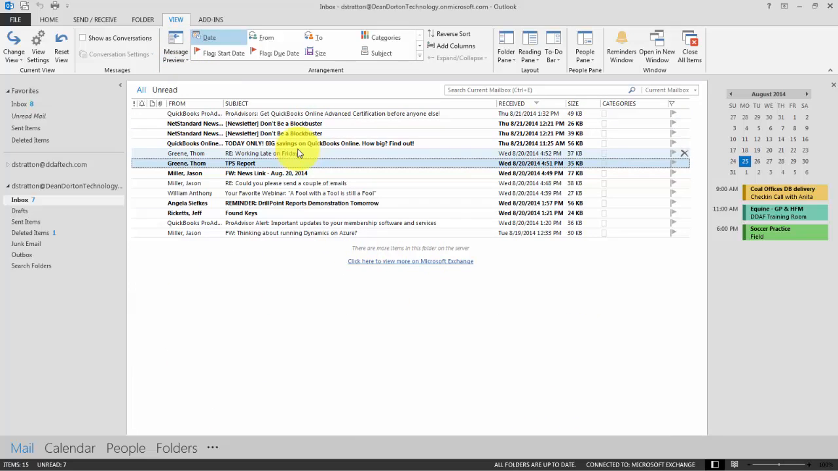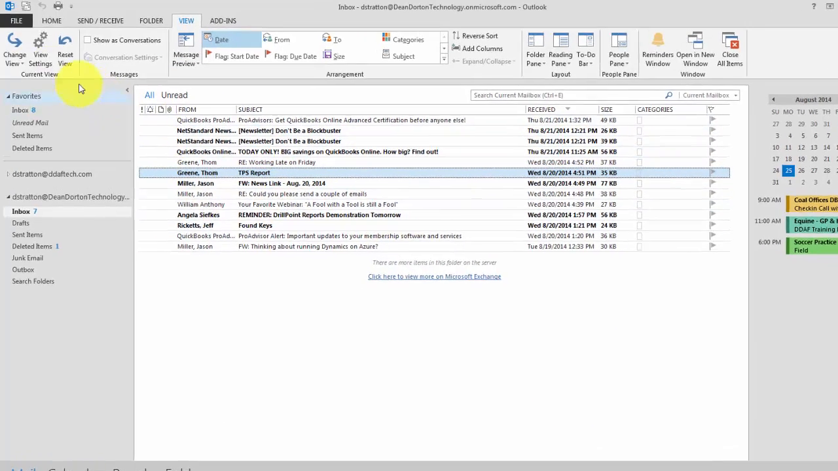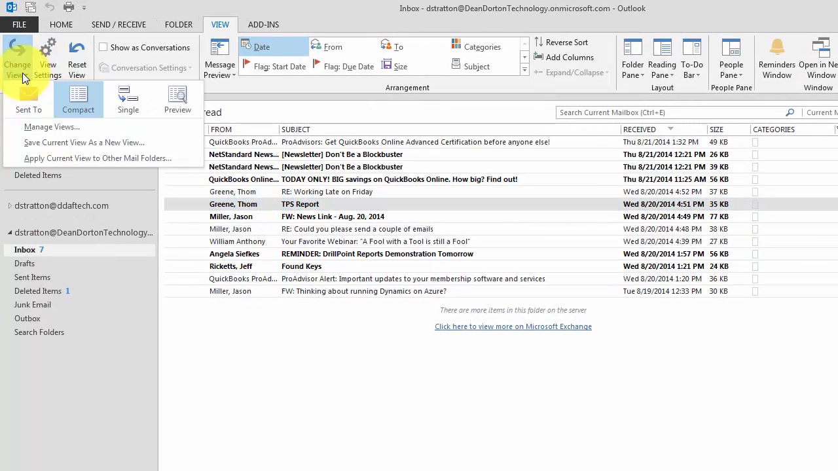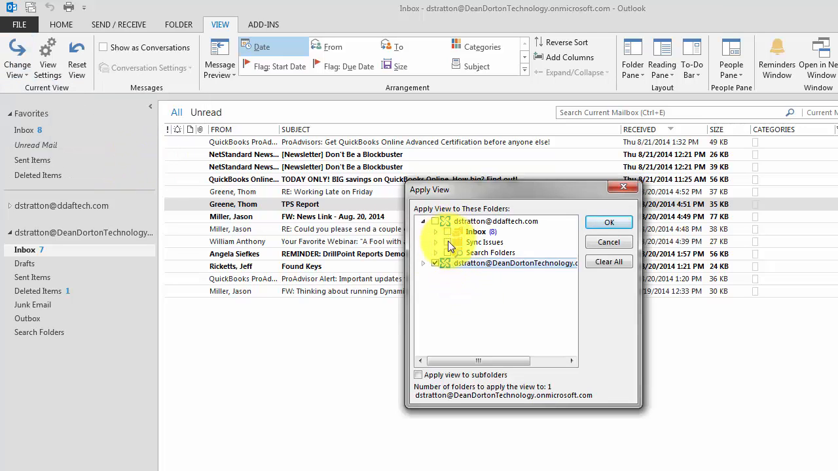Now, if I've changed my view and I want to put this view on every single mail folder, what I can do is go to Change View and click Apply Current View to Other Mail Folders, and then I can check wherever I like to apply this view.